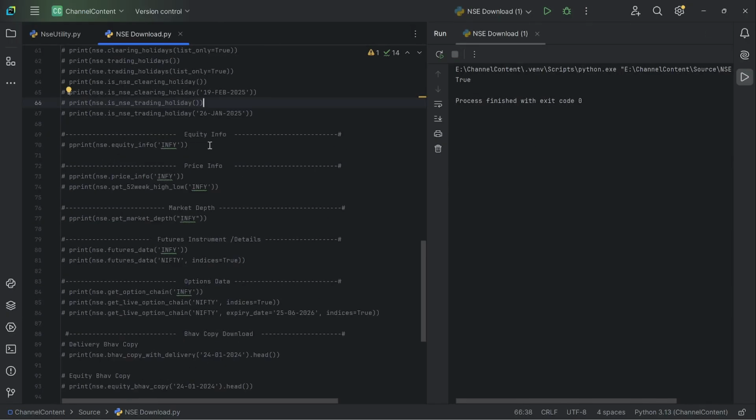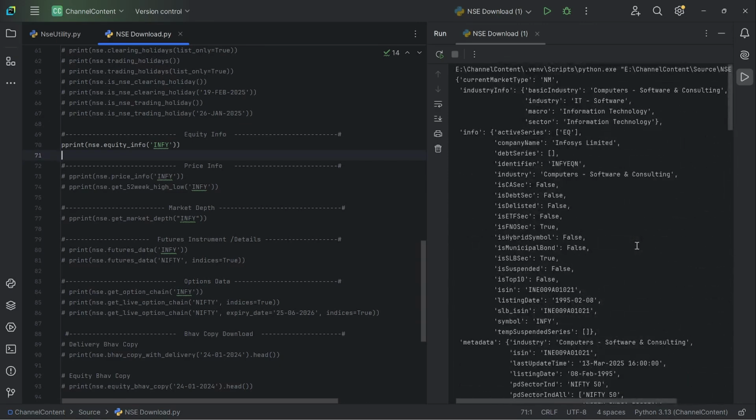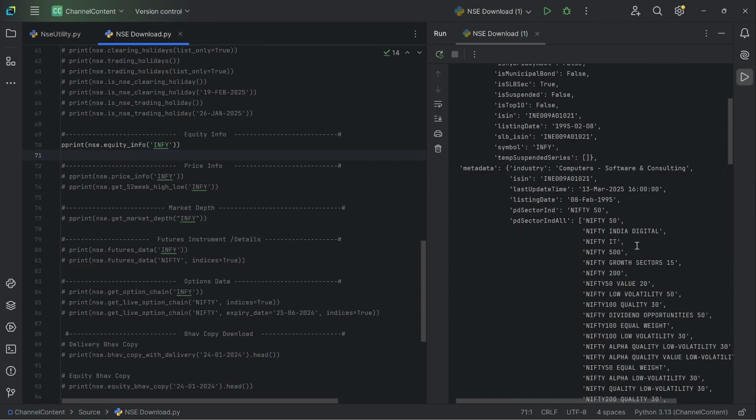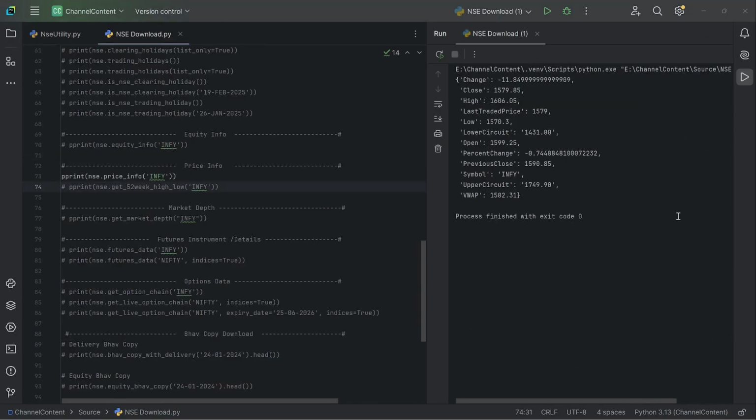If you want all the information about a specific script, you can provide the symbol code, and it'll give you an entire complete dump of all the information that you typically see on the NSE website, right? Every tab, the data contained within every tab is all collated and given to you in a JSON format.